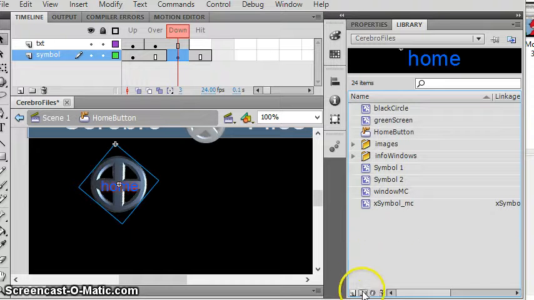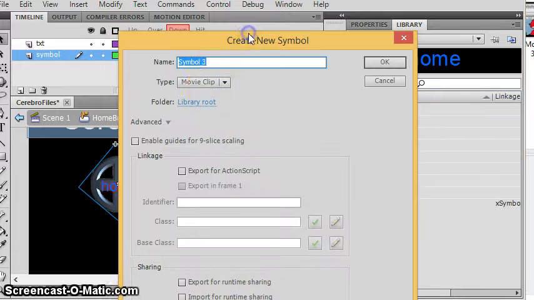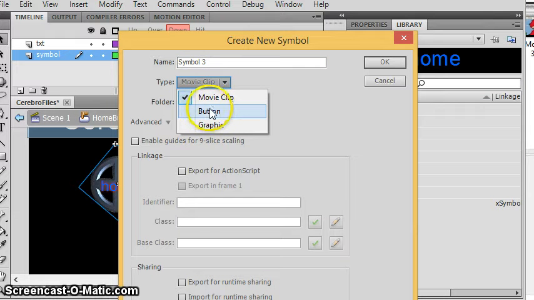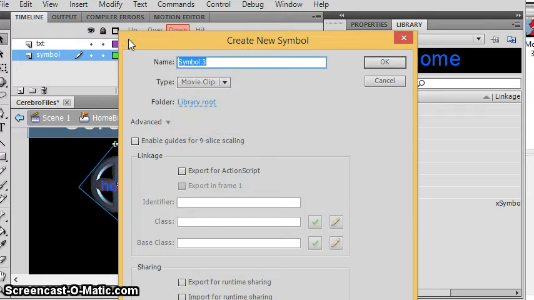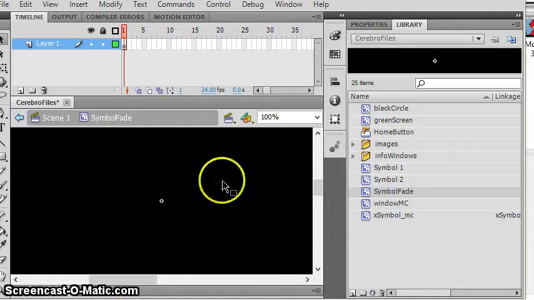So, do this with me. What you want to do is, again, go down here to our new symbol button. Now, this time I do not want a button. I'm going to make an actual movie clip. We're going to call this symbol fade. How about that? Now we've got this with a nice blank timeline.